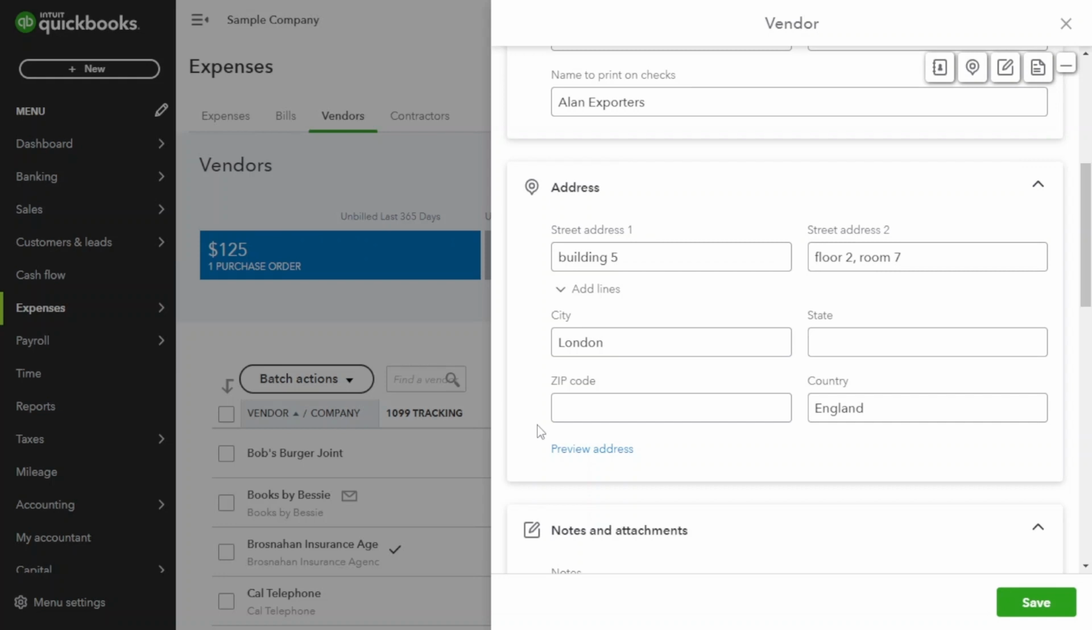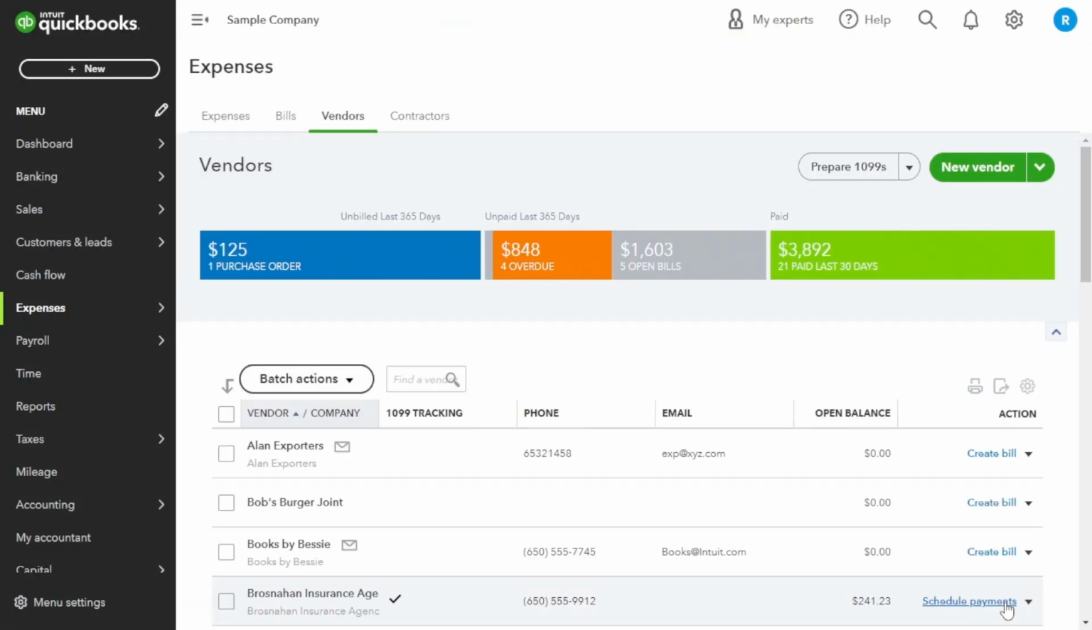Once you've entered all the necessary information, click on Save to add the vendor to QuickBooks Online database. Easy as pie. And there you have it. You've successfully added customers and vendors to your QuickBooks account.